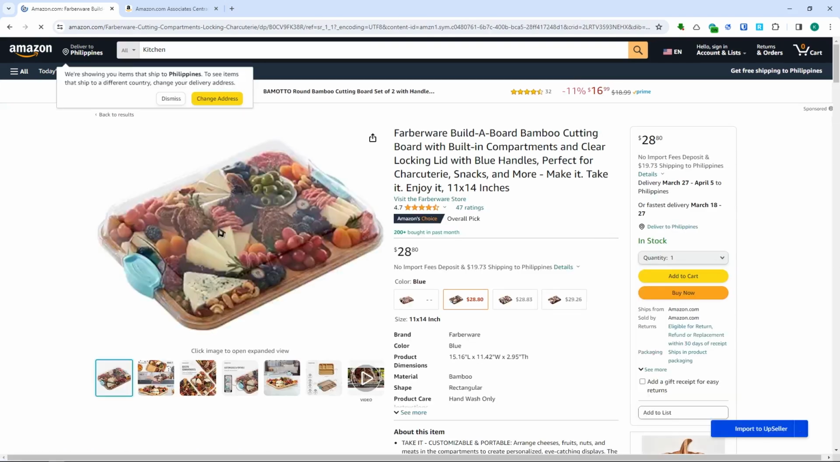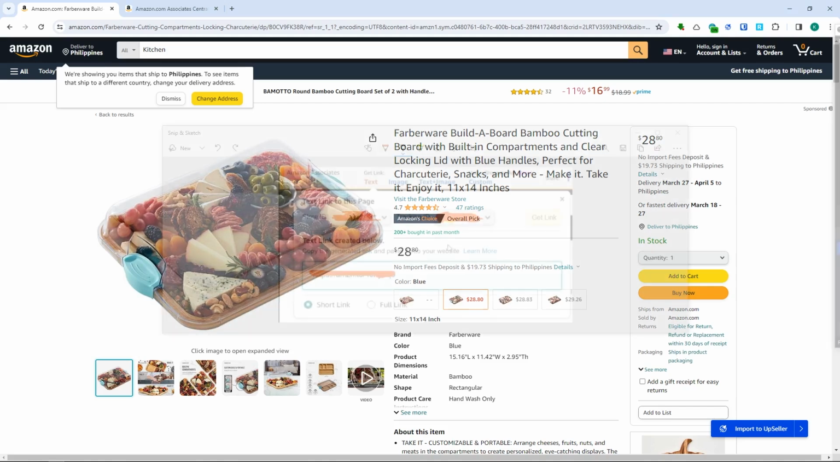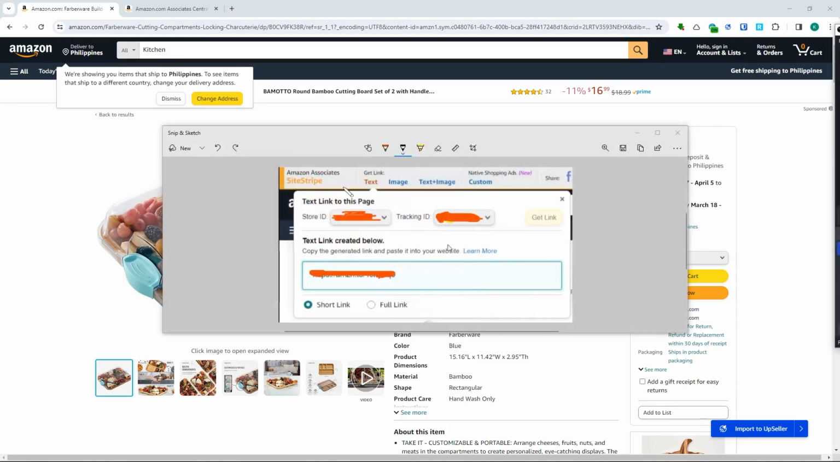And then from here, once you are an Amazon associate, you should be seeing a site stripe right here. But in my case, I don't have one because this account is not yet an Amazon associate. But once you are an Amazon associate, you should be seeing this Amazon site stripe right here for Amazon associates, and then you can get the link via text, image, or text plus image.